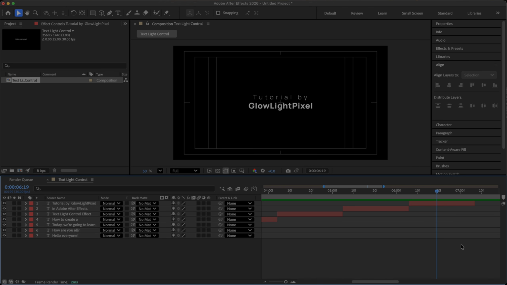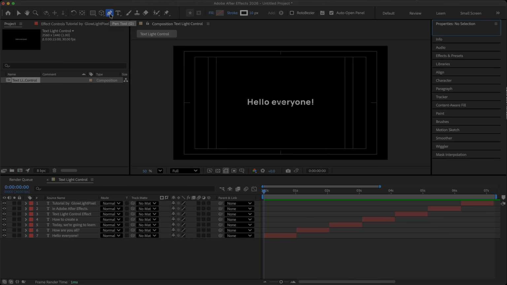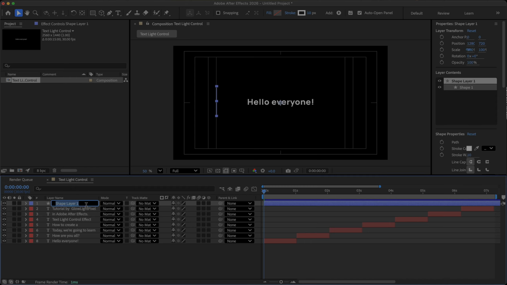Now, align all the text layers to the center. After adding all the text, select the pen tool and create a line shape. Next, set the line stroke width to 10 pixels. Then, rename the shape layer to Line. Move the line very close to the text.